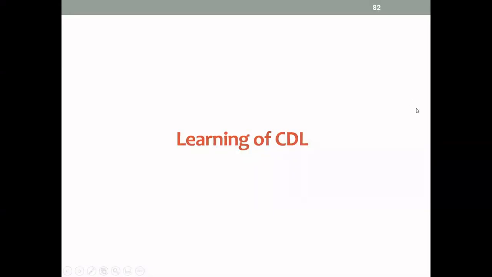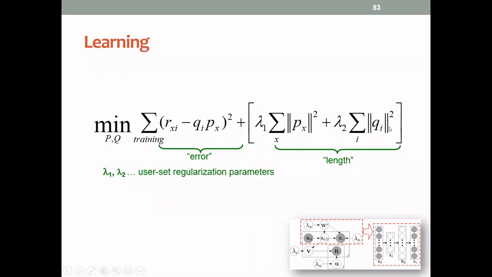Next, let's talk about how to learn the parameters and hidden variables in a collaborative deep learning model, or the CDL model. Remember that in the previous latent vector models, in the previous lectures, we basically have this objective function where we have the first term as the prediction error and the last two terms as the regularization term, basically to regularize these P and Q so that the model will not overfit.